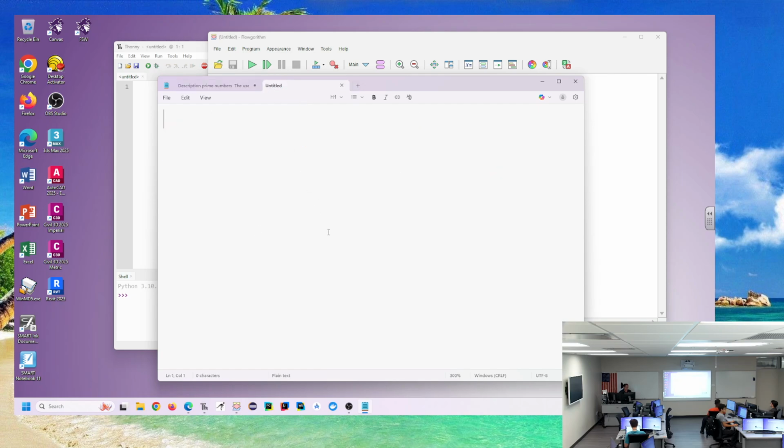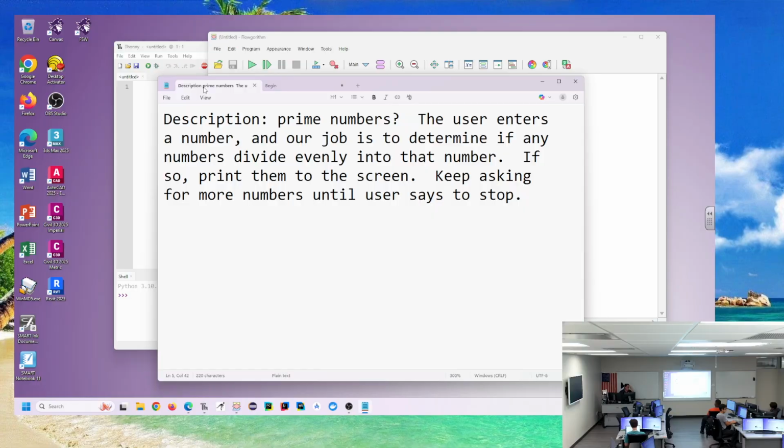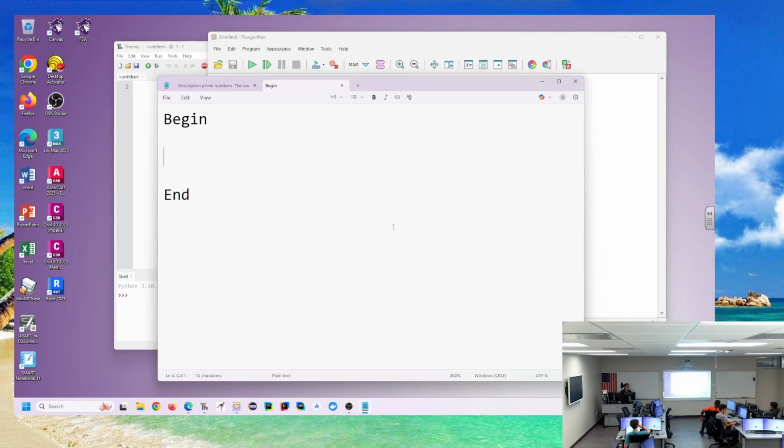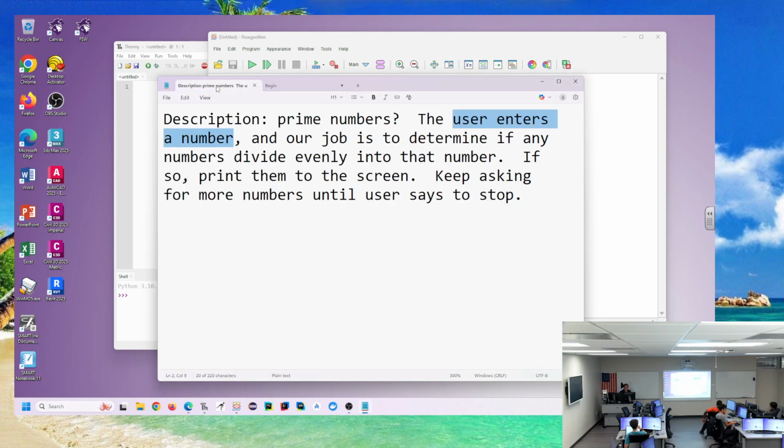Okay, so pseudocode. We know we want a begin, we know we want an end, and in between here we need to fill in with some stuff. So I have to figure out how I'm going to solve this problem a little bit, but I can discern from this the inputs, the processing steps, and the outputs. So the user enters a number. That's a pretty good indication that I'm going to need to get a number from the user. Okay? Determine if any numbers divide evenly into that number.